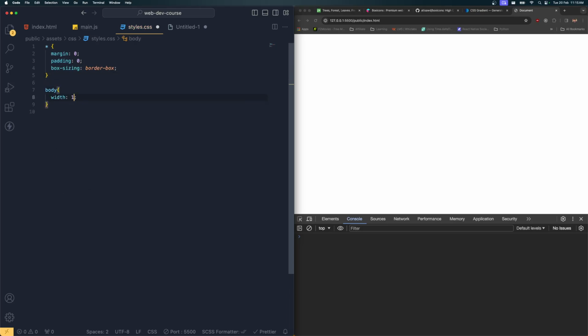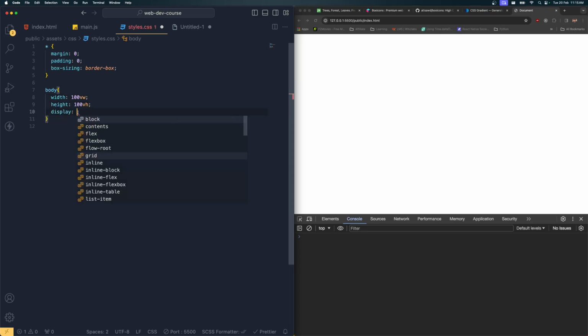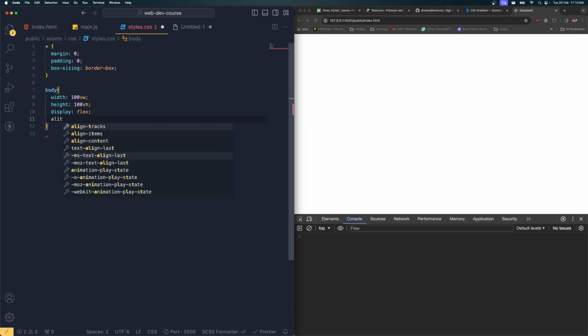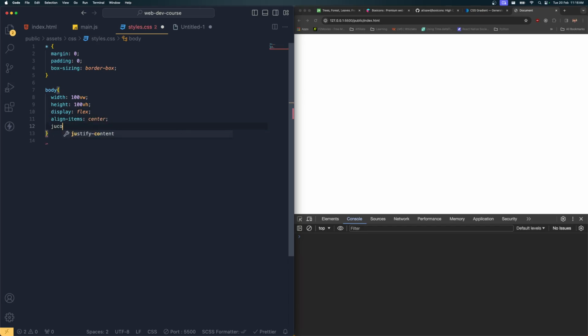Width, of course, it's going to be 100vw. Height, of course, it's going to be 100vh. And display, it's going to be flex. Align items, it's going to be center. And justify the content, it's going to be in the starting position. And the flex direction, it's going to be the column direction. All right, fine. Now, it will be on the top of it.